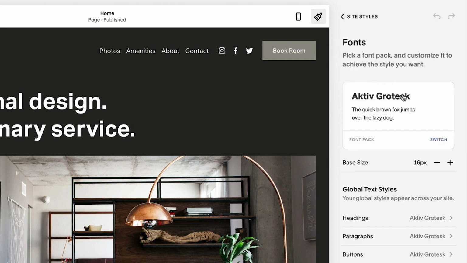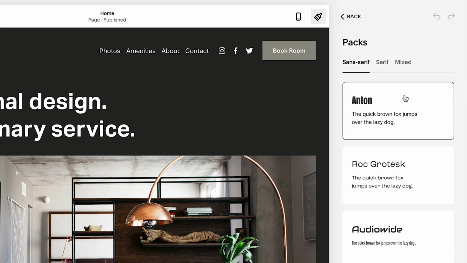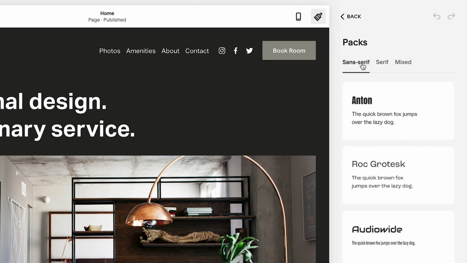When we click on fonts, we'll see multiple type options grouped under different categories. Serif fonts have more of a classic feel, while sans serif fonts are more modern.